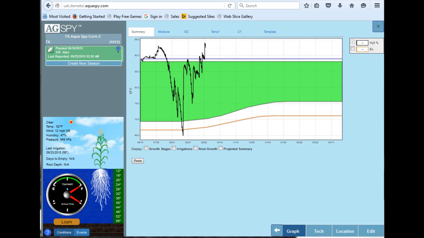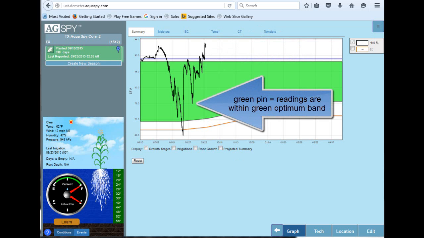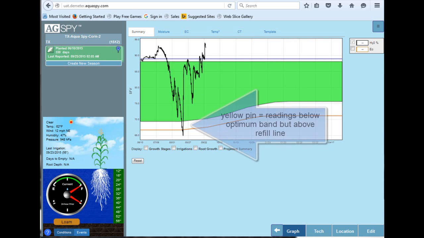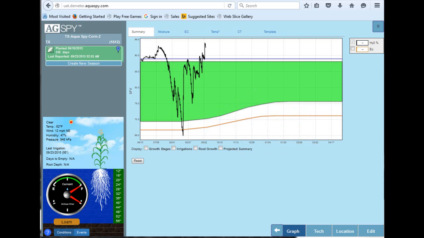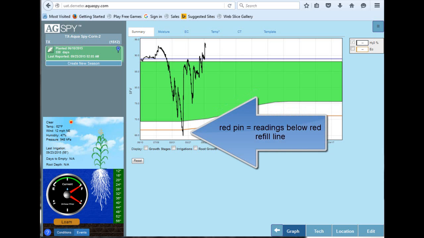The pin color on September 3rd would have been green because the readings were within the green band that indicates the optimum moisture range. The pin color on August 16th would have been yellow because the readings indicated moisture below the optimum band but above the refill point. The pin color on August 18th would have been red because the readings fell below the refill line.